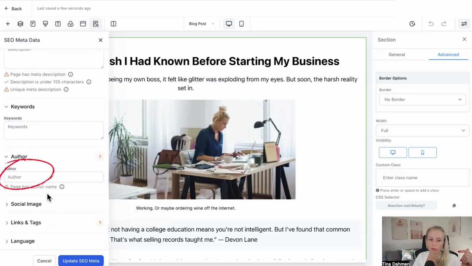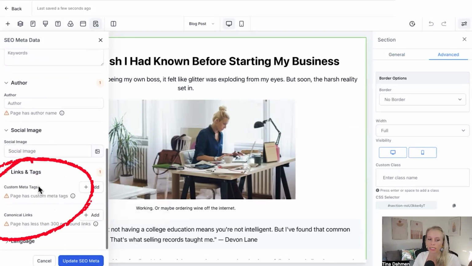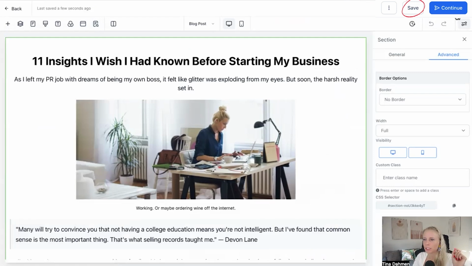Then you can add your author, the social image, whatever image you want to have shown when you share this blog post on social media. Then you can add links and tags as well as select the language which your blog post is written in. Let's hit save and let's hit publish.